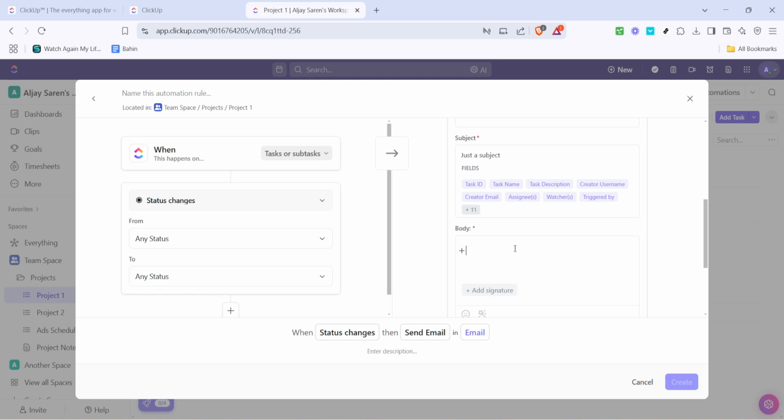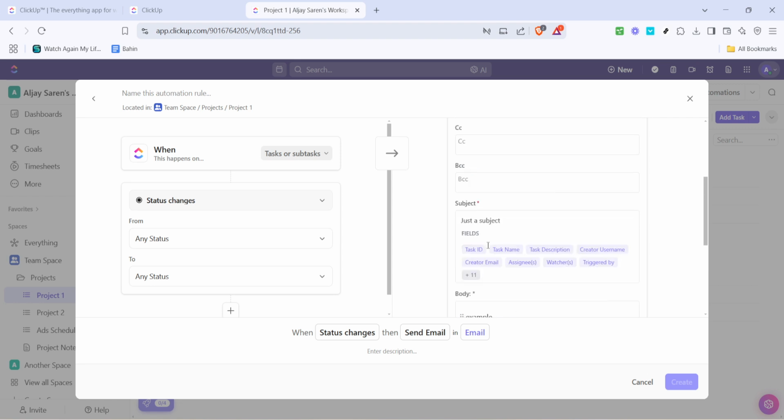With everything set up to your liking, all that's left to do is click save. This action finalizes the automation process for sending emails via ClickUp, sealing the deal on your setup. And that's it, you've now set up automated emails in ClickUp.